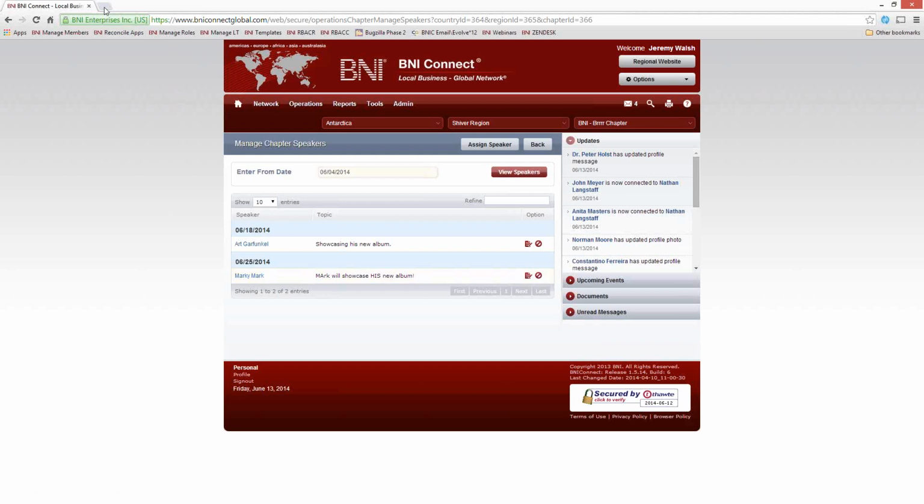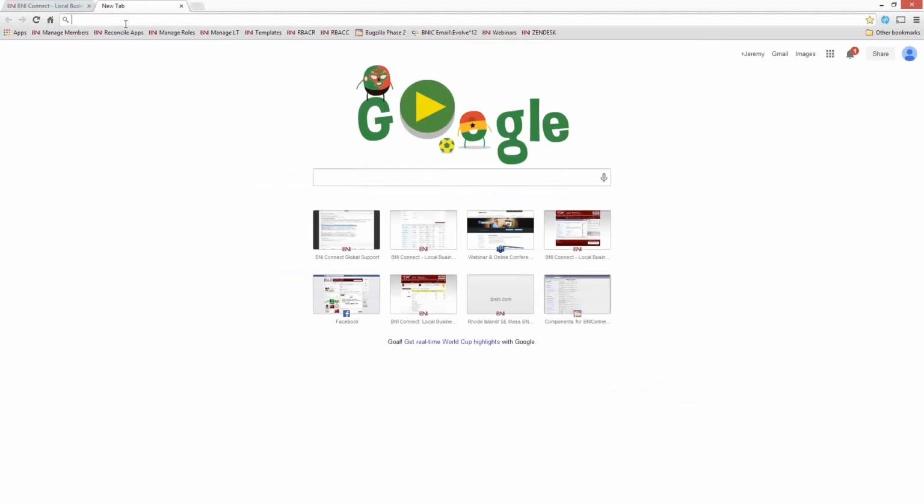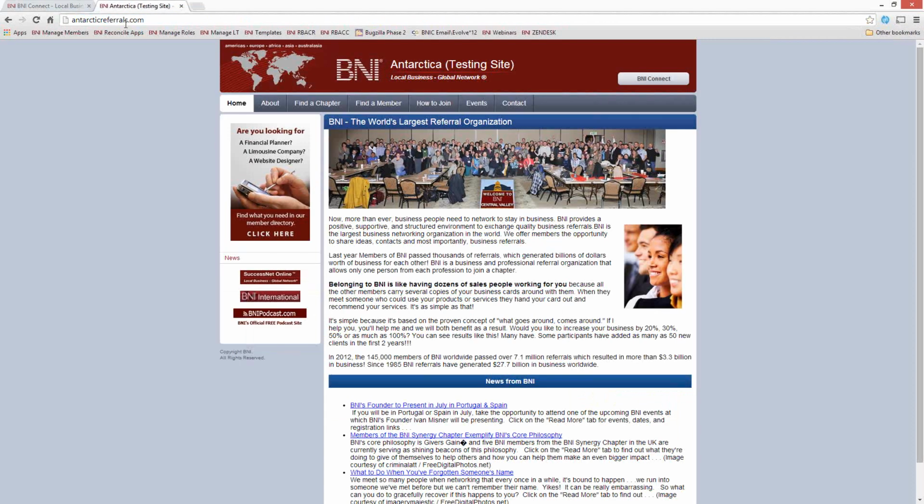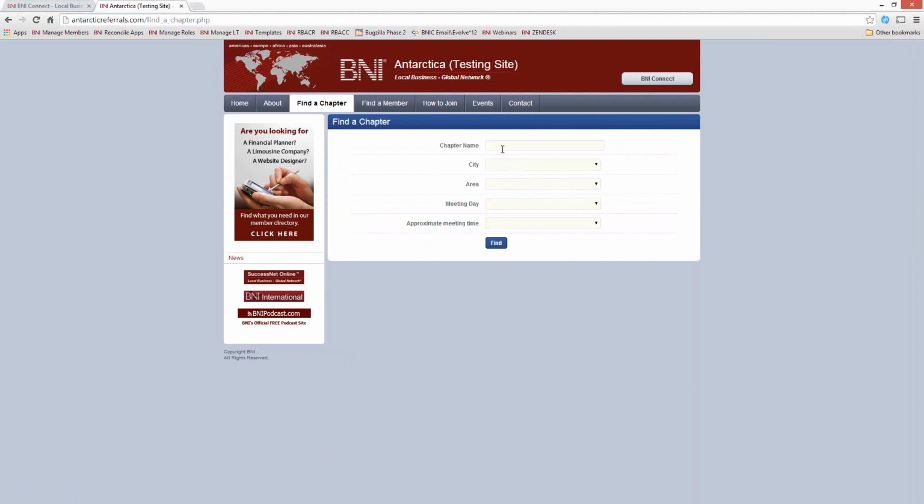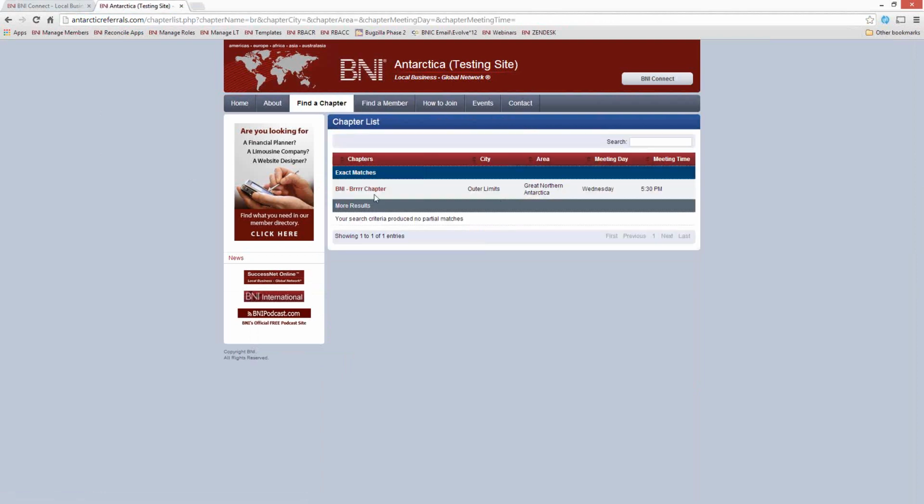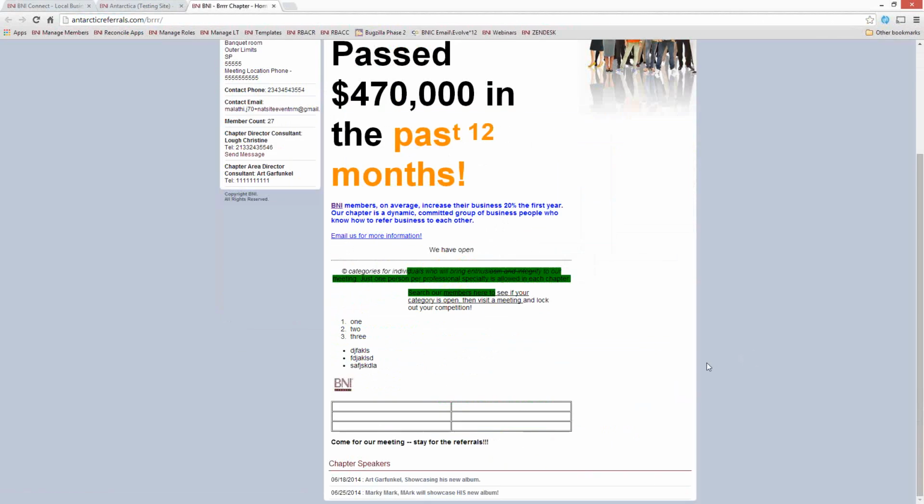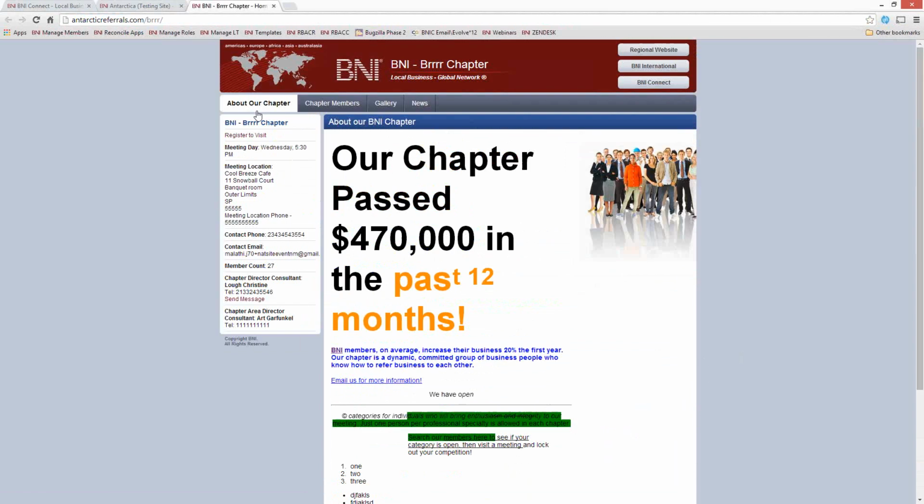The other important part of this is that they will be displayed on the chapter websites. So if I go to our regional website, our Antarctic referrals, and I'm going to go to the chapter website for the Burr chapter. On the bottom of the page here, we can see all of our speakers are now listed. And apologies for the page. This is a test page that I use.